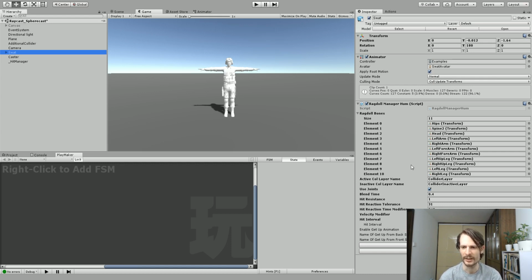But basically it has this Ragdoll Manager script, which you're going to use on the main character, and then all the different body parts are added as different elements, and each one of these elements can be hit. So if it's not on this list, it can't be hit. So for example, you can see the hips, the spines, the head, left arm, right arm.